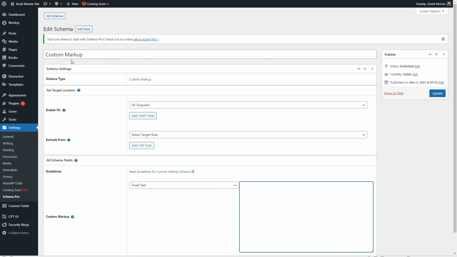So I think they need some more work on the custom markup option. They need to add the dynamic variables or create a knowledge base article for those if they exist in code. But anyway, I wanted to show you that there was something here.